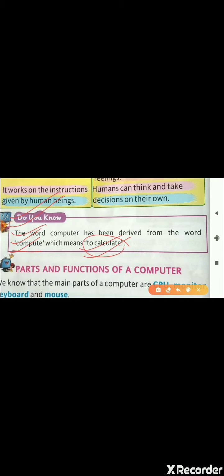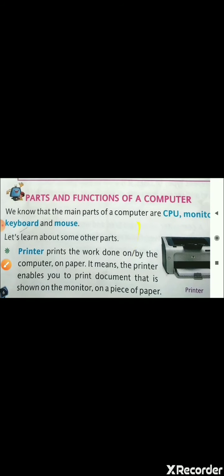Okay, students. Now next we'll discuss parts and functions of a computer. Now we are going to discuss parts and functions of a computer.